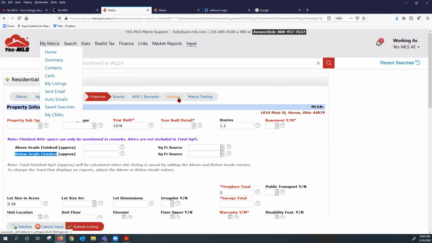And Tim, yes, the auditor and Realist should have the same information. They do talk to each other, although there can be some errors. So I'm not going to promise you that it's always correct. The auditor can be wrong. So the auditor does feed Realist. So that data should be the same.